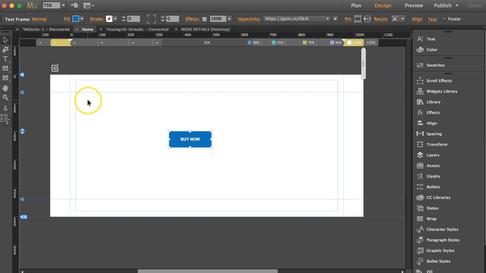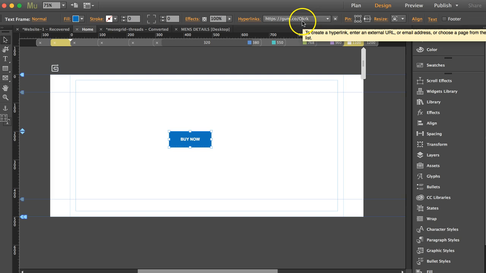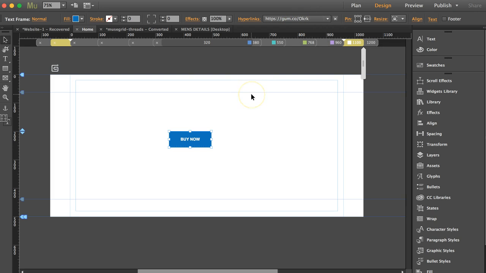It could be a link, it could be, like we have here, a text frame, it could be an image, it could be anything you want that's able to be hyperlinked in Muse. And once you have it created, you select it and simply paste the URL address that Gumroad provides to you that initiates the e-commerce experience.